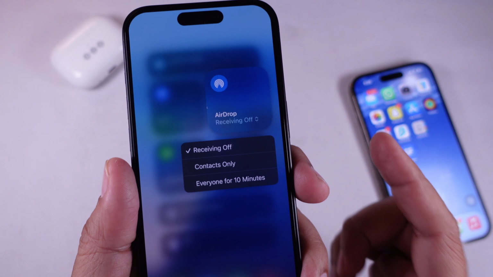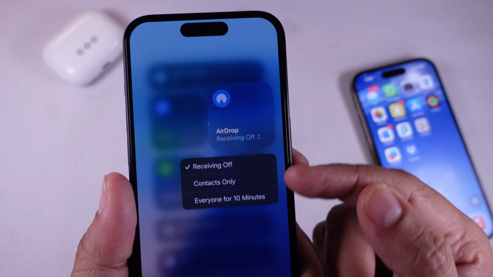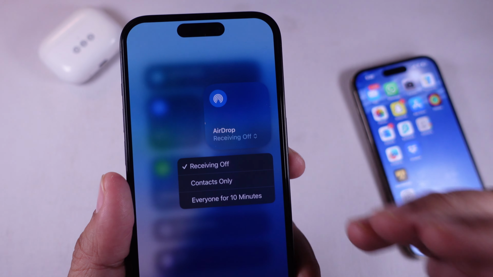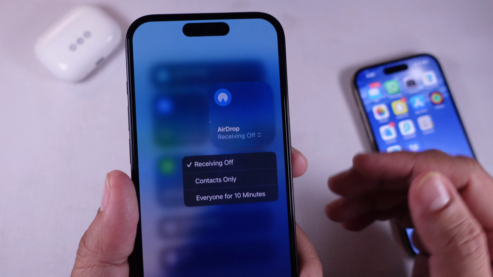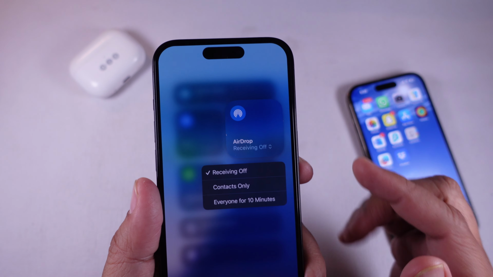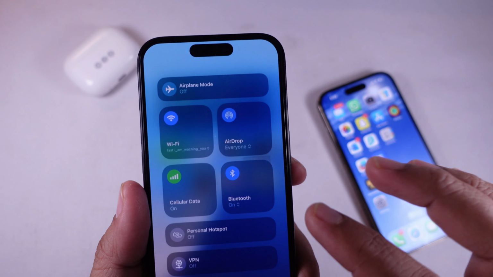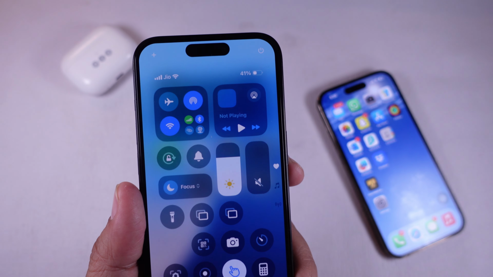Choose one of the following: Receiving Off, which disables AirDrop; Contacts Only, which allows only your contacts to see your device; Everyone for 10 minutes, which lets anyone nearby send you files. Select your preferred option. AirDrop is now turned on and ready to use.